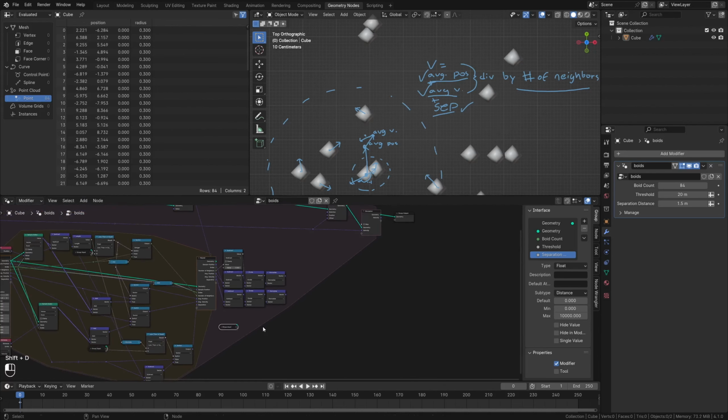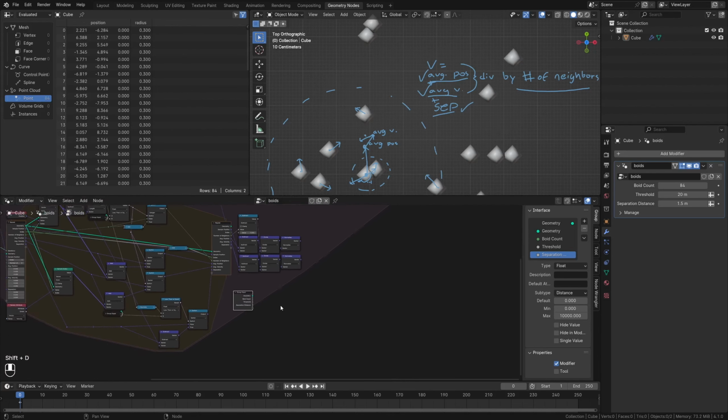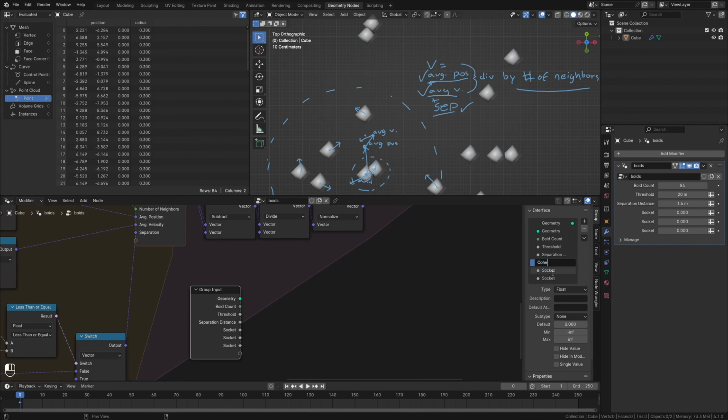For ease of use, we will use sliders in the modifier panel to control the cohesion, alignment, and separation forces. Add a group input node, and in the group tab in the side menu, add 3 new inputs. Name them accordingly, and set their subtype to factor. Set their minimum value to 0 and the maximum to 2.